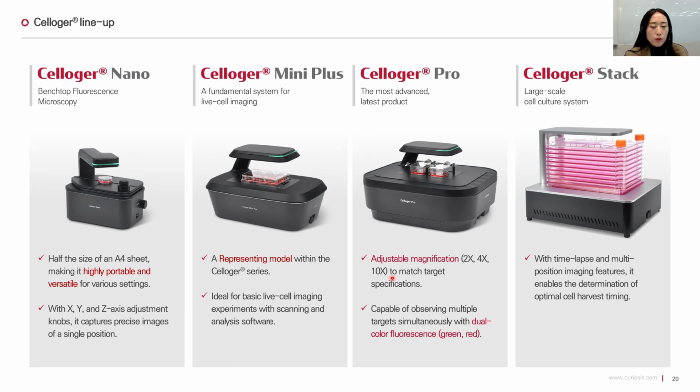Next, the Cellular Pro is the most advanced model, offering greater flexibility and enhanced features. It supports dual fluorescence filters, green and red, and allows users to change lenses, making it perfect for more diverse and complex applications.